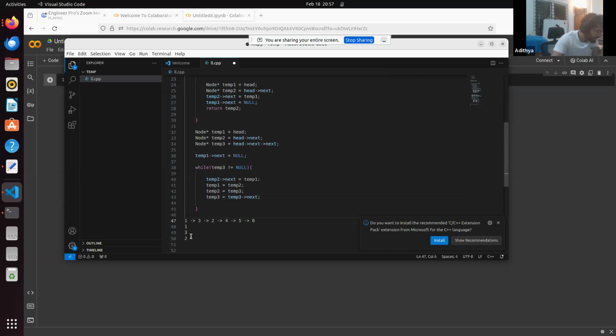So we initially start with this list: 1 points to 3 points to 2 points to 4, and so on. We get the first three values as 1, 3 and 2. Now what I'm doing first is making 1 point to nothing. And then I'm making temp2 point to temp1. So we reverse the first bit of the connection. Now temp1 is equal to temp2, so we've got this pointing to 3. Temp2 is equal to temp3, so this is updated to 2, and temp3 is equal to temp3 dot next, so this is updated to 4.